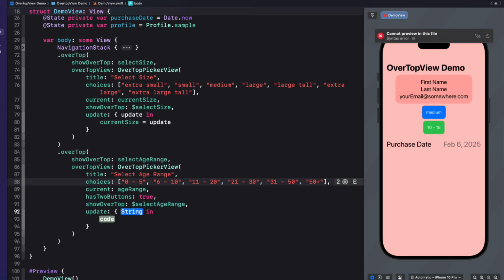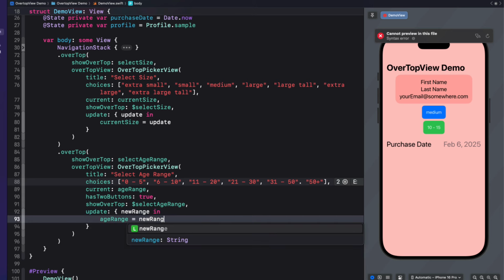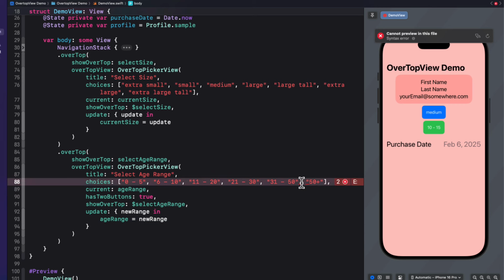And the update function will provide us with a new range, and we can apply that new range to the age range, thus updating our view. Let me fix that typo. This should be a comma, not a period.